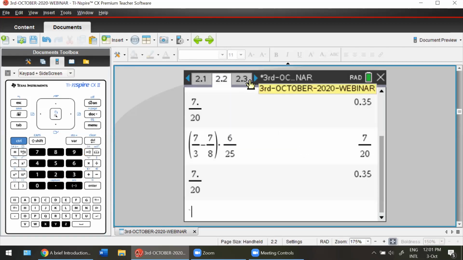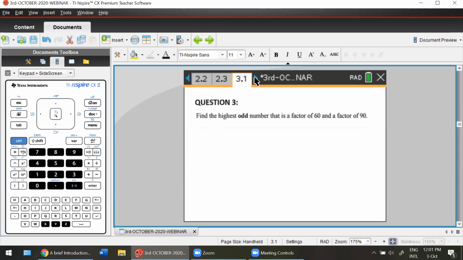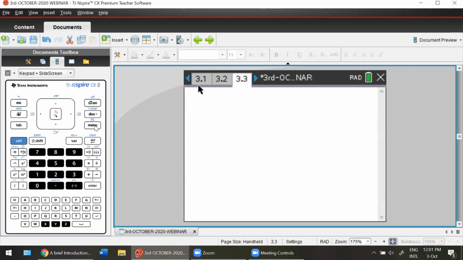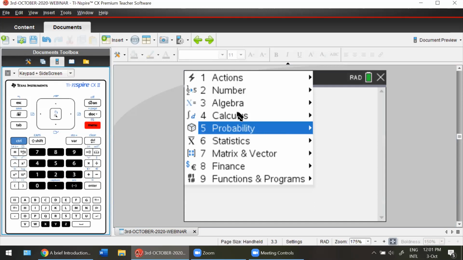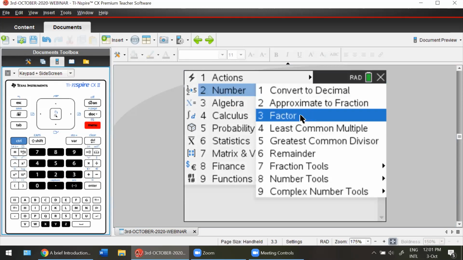Yeah. Okay. The next part is, now we are moving on to factors. As you can see, factors, LCM, HCF, right? You will find that you will have to actually work this out, find the factor, and get your hands dirty here. But if you have the calculator to your advantage, it's very easy to find the factor of 60, find the factor of 90, and just observe the highest odd number. So for that, what you do is as follows. You go to menu, go to number and factor.